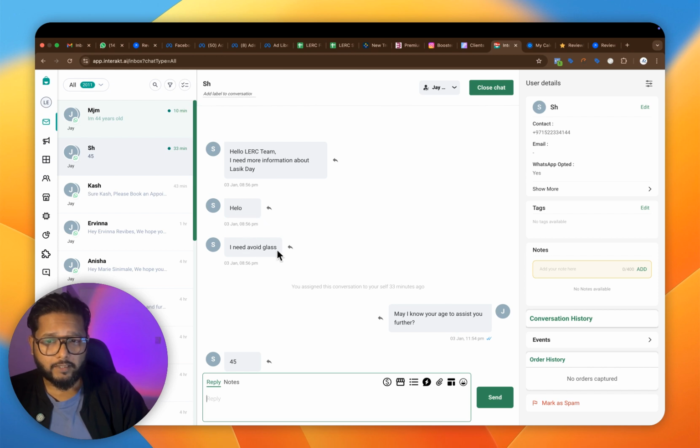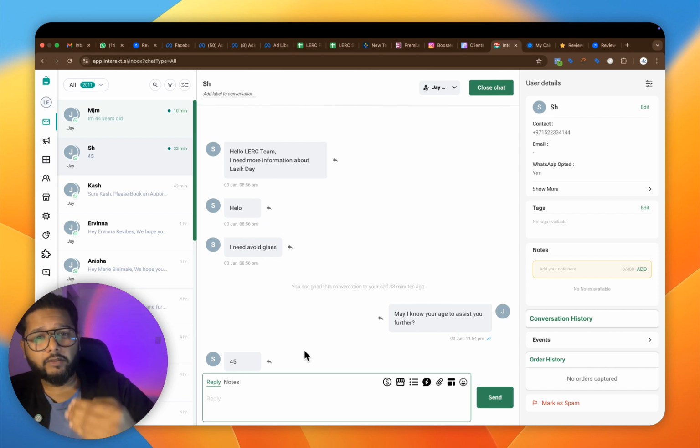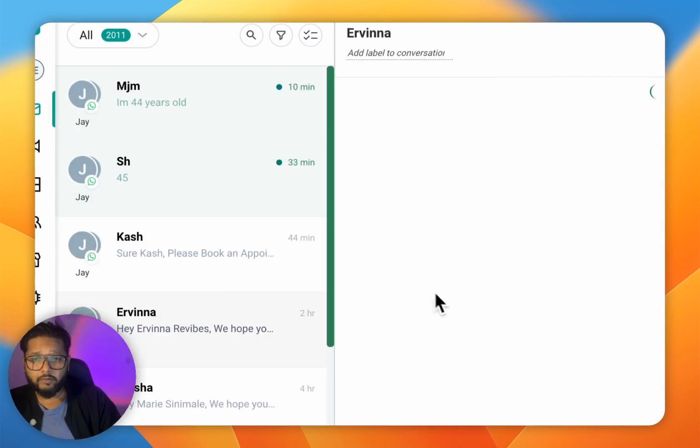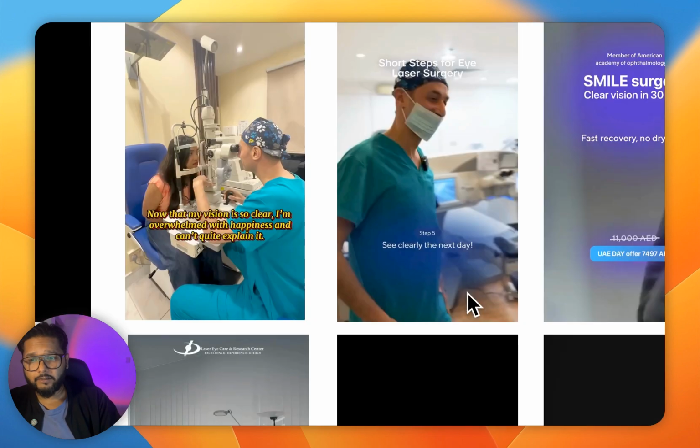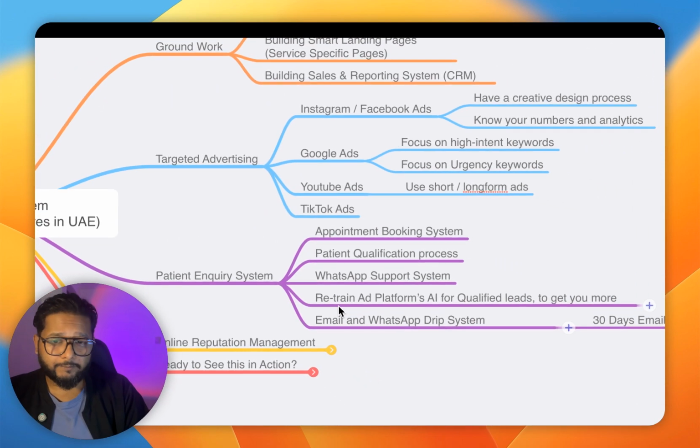So they're just saying I need to avoid glasses, then we are just initiating the chat with them, asking them the age, and we are trying to qualify them. And once we feel that they're qualified, then they're booked in the system as a patient, as an appointment.